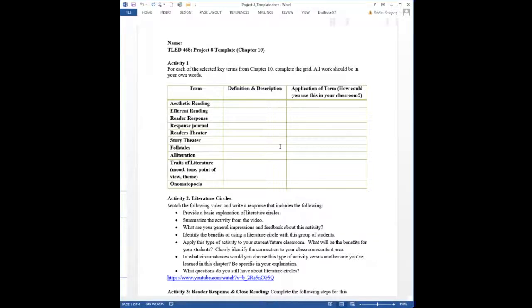All right, so you've got your terms here. Activity 2 and Activity 3, you'll work with specific literature circles and reader response theory. So it gives you an opportunity to actually walk yourself through a literature circle. Okay, you'll get to watch one in action and then apply that to your classroom. With reader response and close reading, let's see, it's not wanting to scroll. Hold on one second. Let me go ahead and move this so that we can scroll up for you.